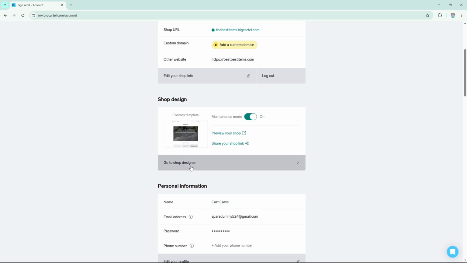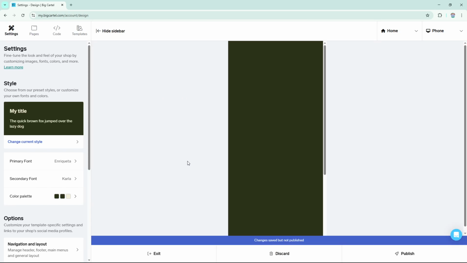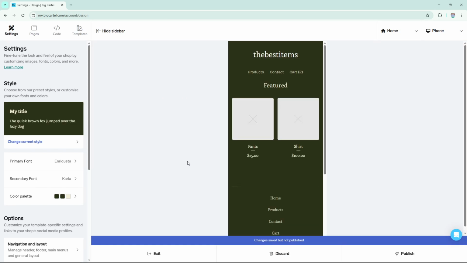Give that a click. The Shop Designer is a powerful tool in Big Cartel's arsenal, providing you with a live preview of changes as you make them. This way, you know exactly how your adjustments will look before committing to them, which is incredibly handy.